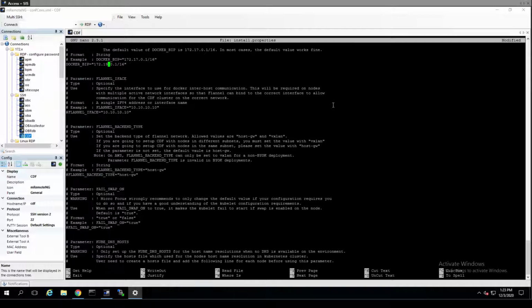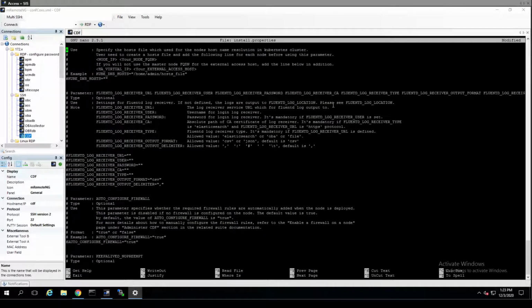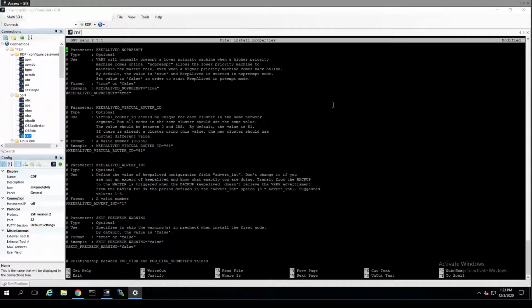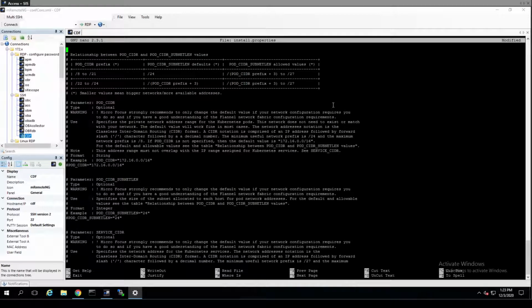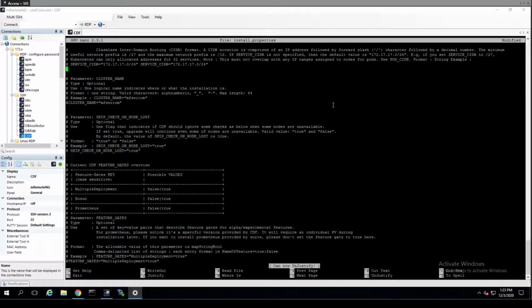Let's continue looking. I think there is another CIDR that we need to fix. That's the internal networking kind of thing. And there we go, Pod CIDR, you see 172.16. This is exactly the subnet that I'm using internally, so I need to put it on something weird. So let's say 21. All right, I think that kind of takes care of it.